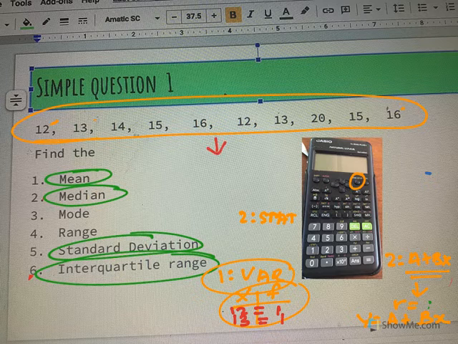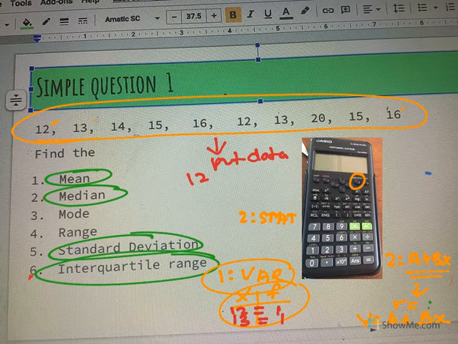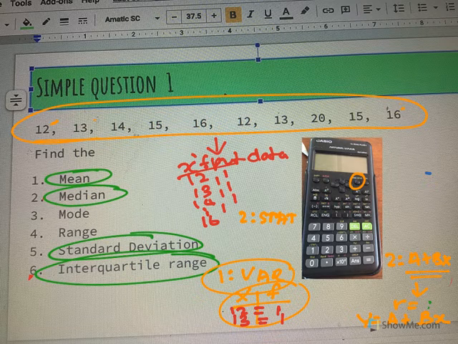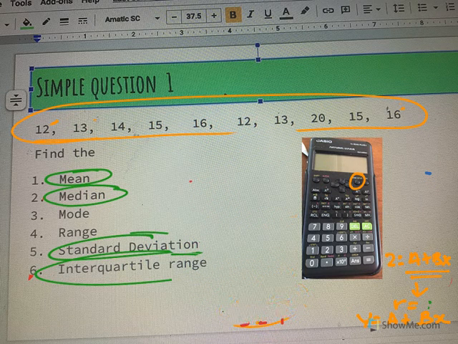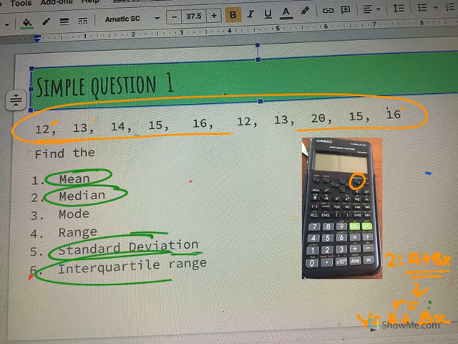So once you've put all your data in, it will have a list of all the data down the score column, down to 16, and they'll all have a frequency of 1. So that's the score, that's the frequency. Okay, then what you need to do after you've done that is press all clear. It's really important you press all clear, and that enables you to use some other buttons.